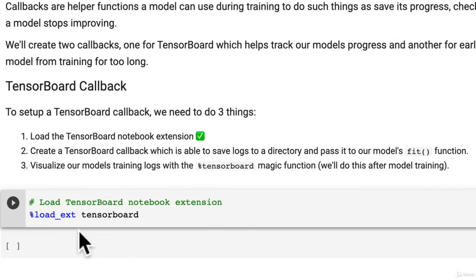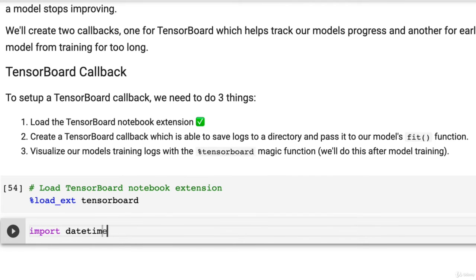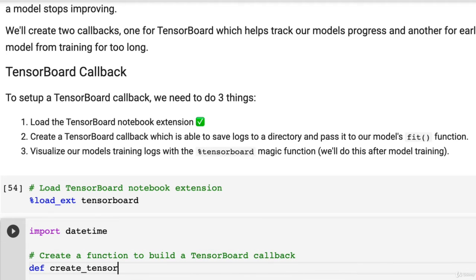Wonderful. So let's now create a function. We'll do step 2 here. So the first thing we have to do is import datetime, because for our TensorBoard callback, we want to be able to track each experiment. And one of the best ways to track an experiment is by the time that you ran that experiment. So that's why we need datetime to access the current date and time. You'll see this in a minute. So we'll create a function to build a TensorBoard callback. Make it nice and simple. Create TensorBoard callback.